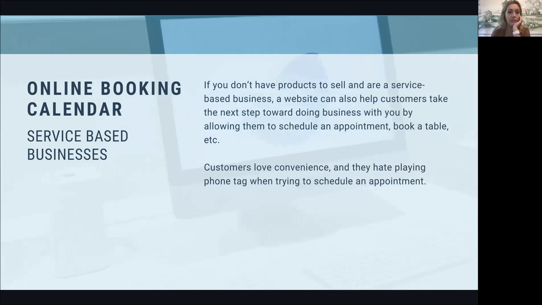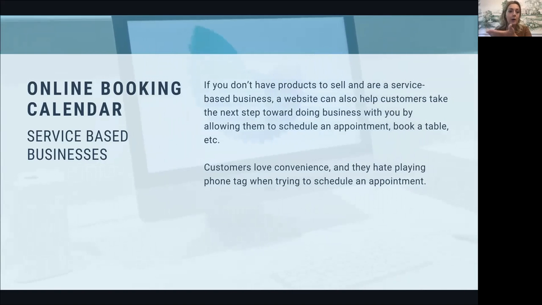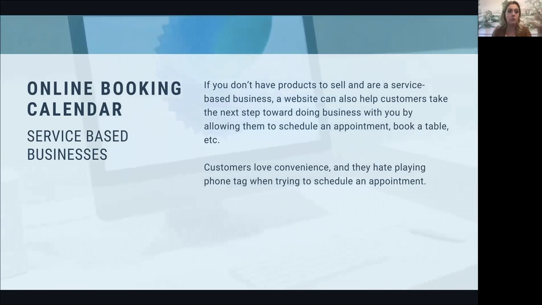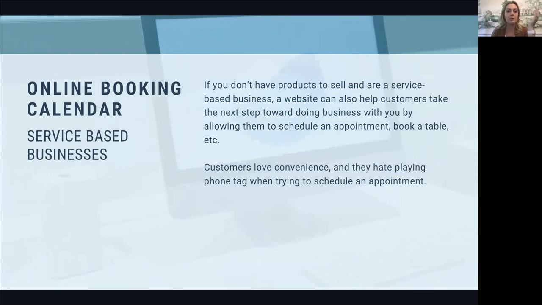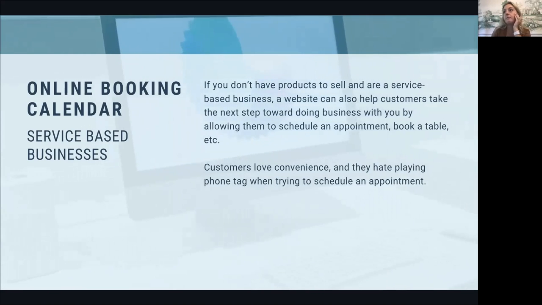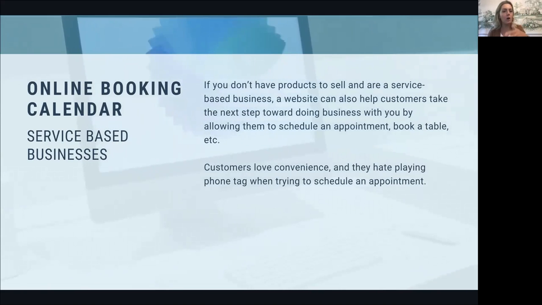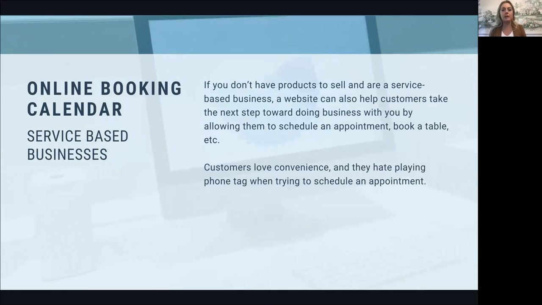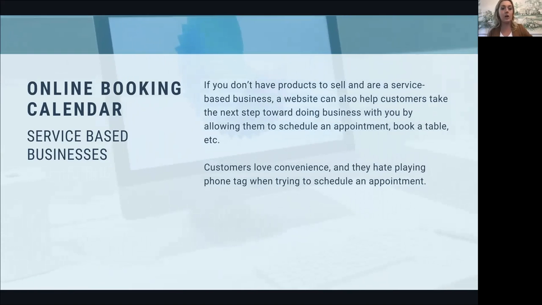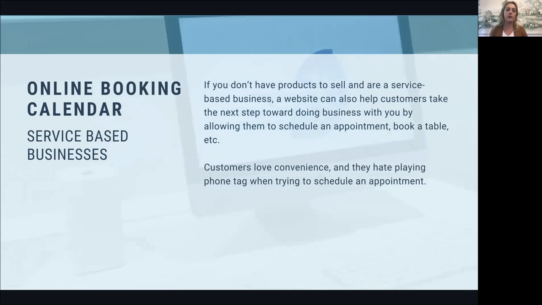It's very convenient. And then that can auto-populate to your calendar as well, so that you know exactly when people are coming in. Instead of having people say, oh, you can call me later to set up an appointment, you can just say, hey, visit my website. You can see all my open appointments, pick one that works for you.